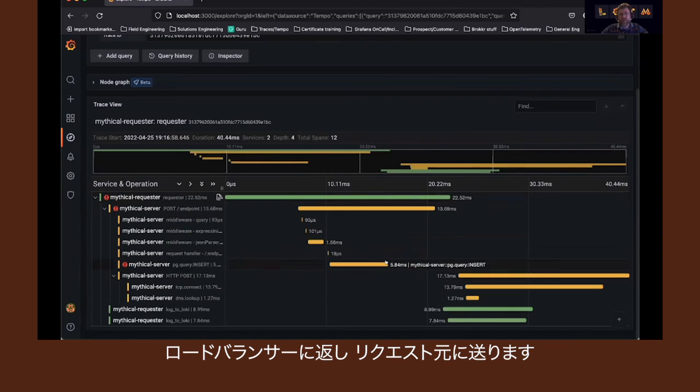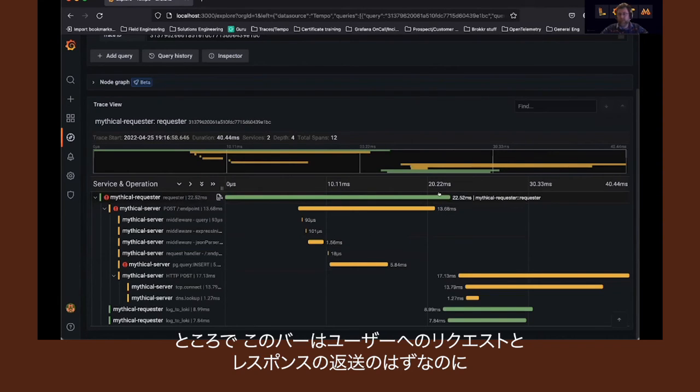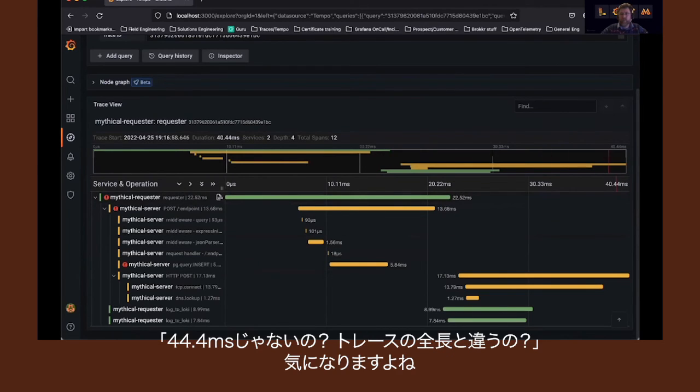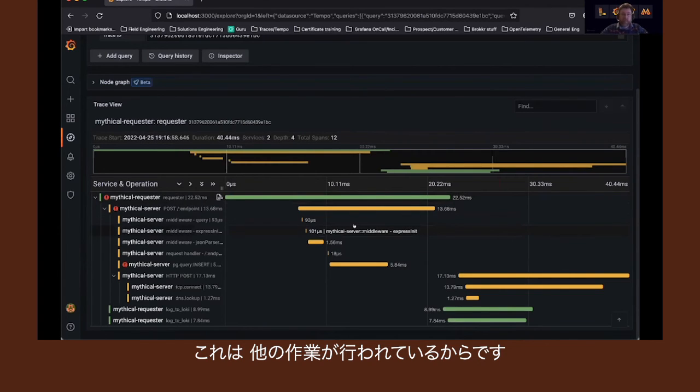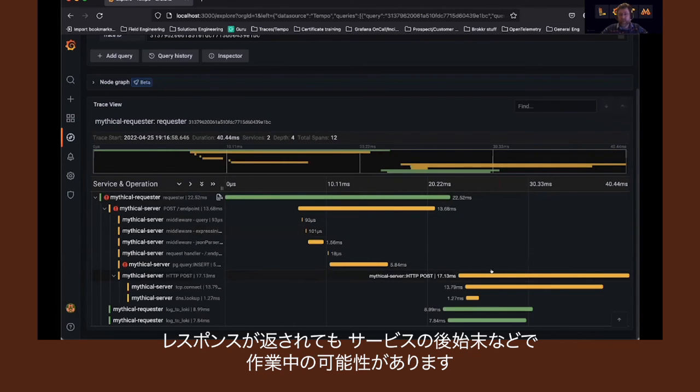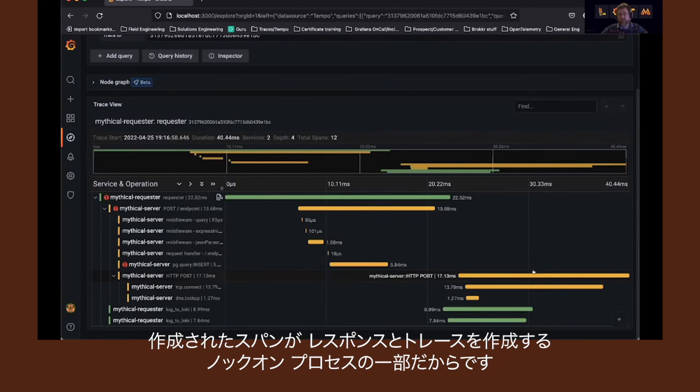The other thing to quickly note is, of course, the top bar here is the request and the response back to the initial user. And you might be thinking, well, hang on, why isn't that actually 44.4 milliseconds? Why isn't that the entire length of the trace? Well, the reason for this is there might be other work going on. So even though a response has been sent back to the requester, there might actually be other work that has to go on to clean up after the service itself. It might have been making other calls to databases or other things. And this is why the trace is continuing, because the spans that have been created here have been part of the knock-on process of actually creating that request response and that trace.